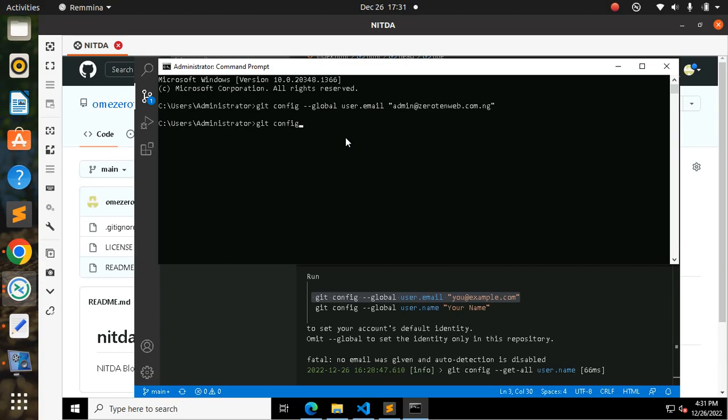I'm going to do the next line of code. Config --global user.name, and then what was the username I chose? I chose Ome010. Yeah, that was what I chose. Remember that's your username. Then enter. Perfect. So let me see if it will work now.